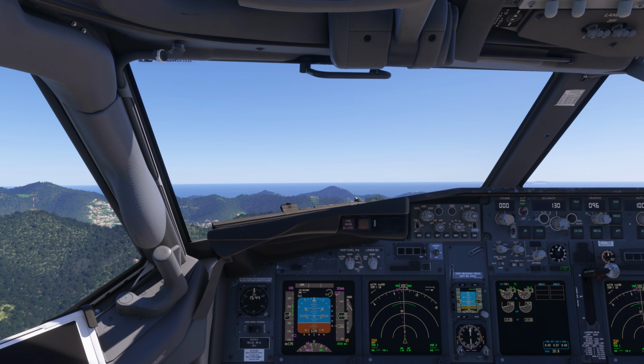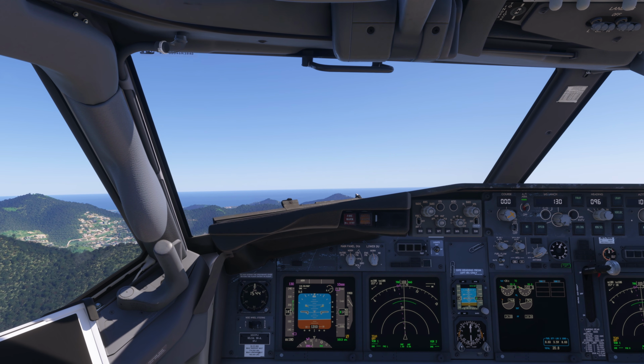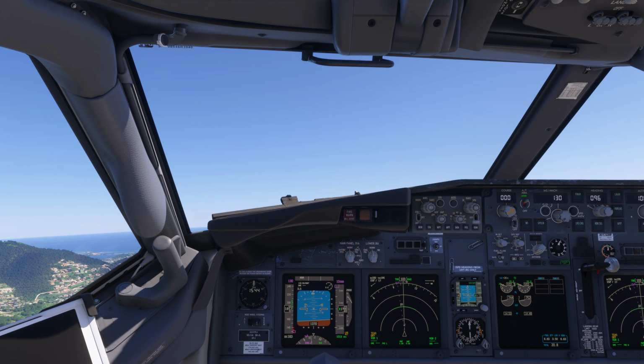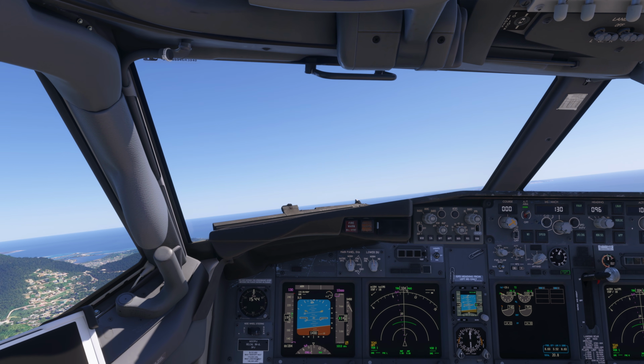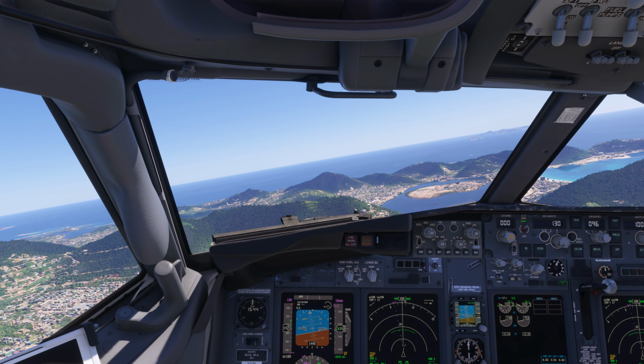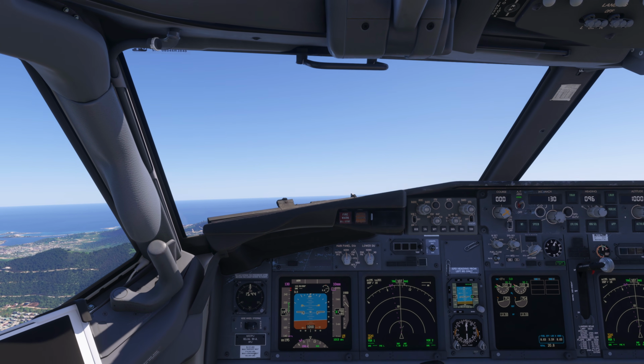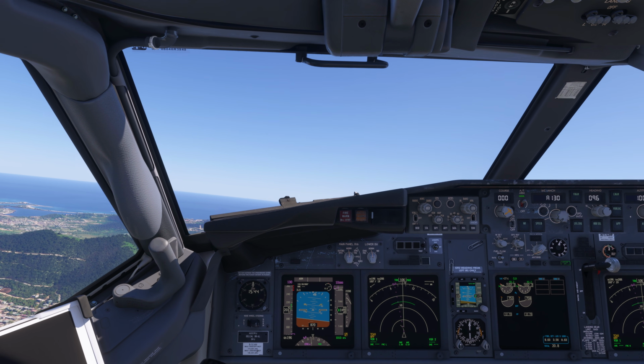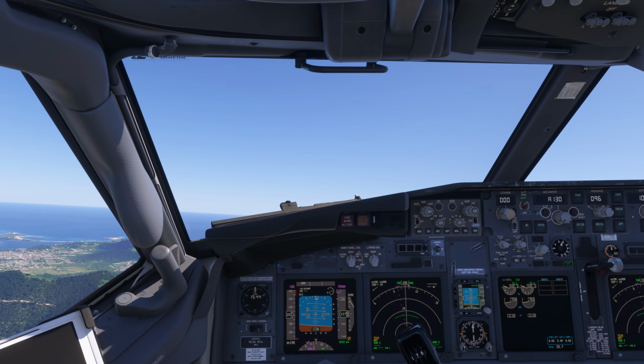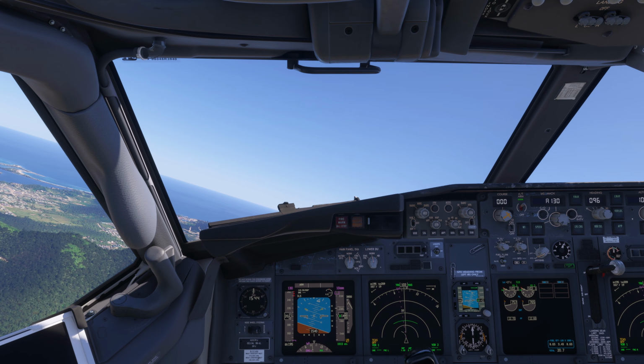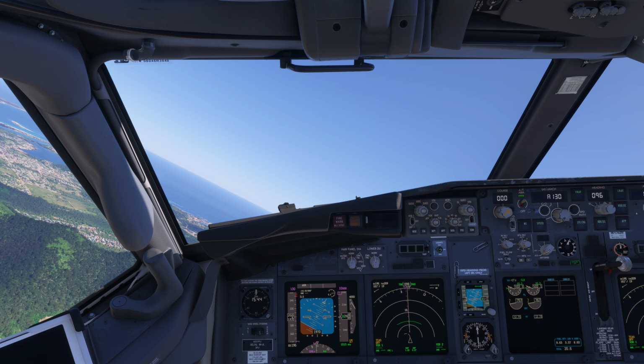Now you'll see that as I, let's say I'm pulling up, you'll see how the camera just kind of subtly moves up, and then same way when I push down, the camera subtly moves down. It's amazing how dynamic this is. And then if I'm turning, you will see that the camera subtly turns in that direction.